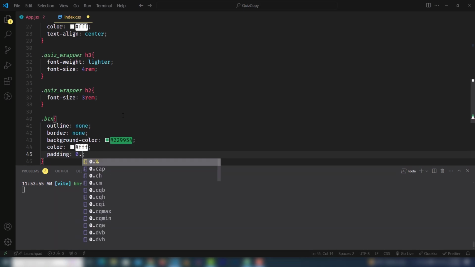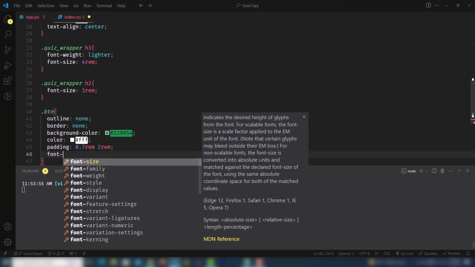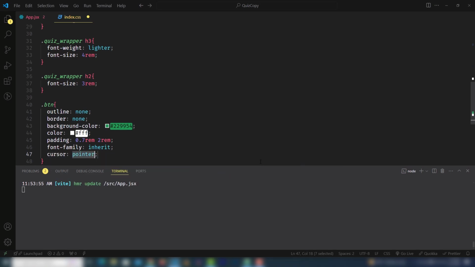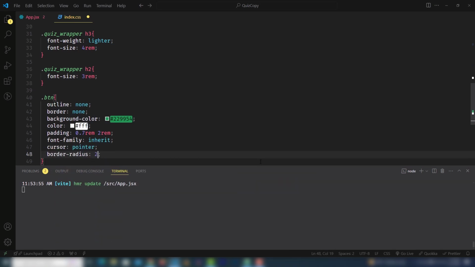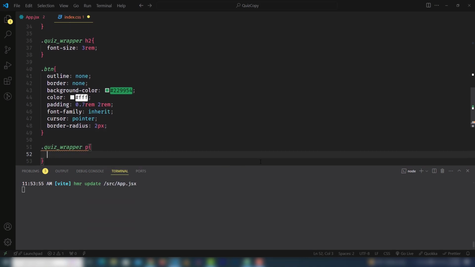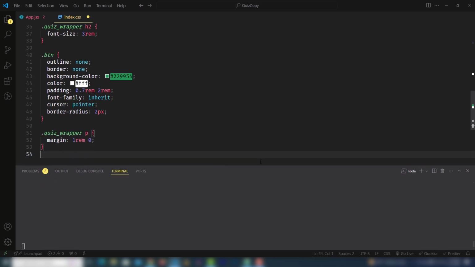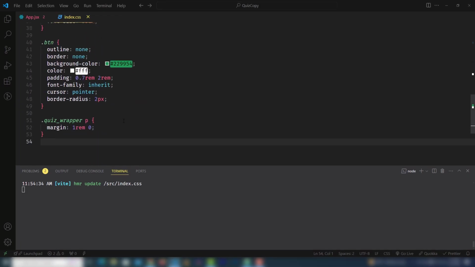And I'm going to use padding top and bottom 0.7rem, left and right 2rem to make a space. And then I'm going to use font family and height. Cursor will be pointer. Border radius I will use 2 pixels. Yeah. So I need to make a space around our paragraph tag, so I need to use margin top and bottom 1rem and left and right 0. So we need to save it, and look at that, guys. And also I need to change the font family and height.